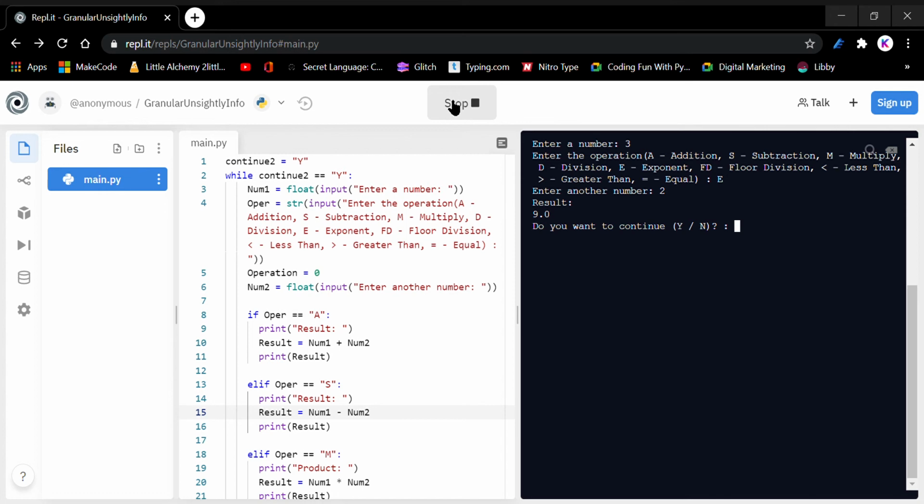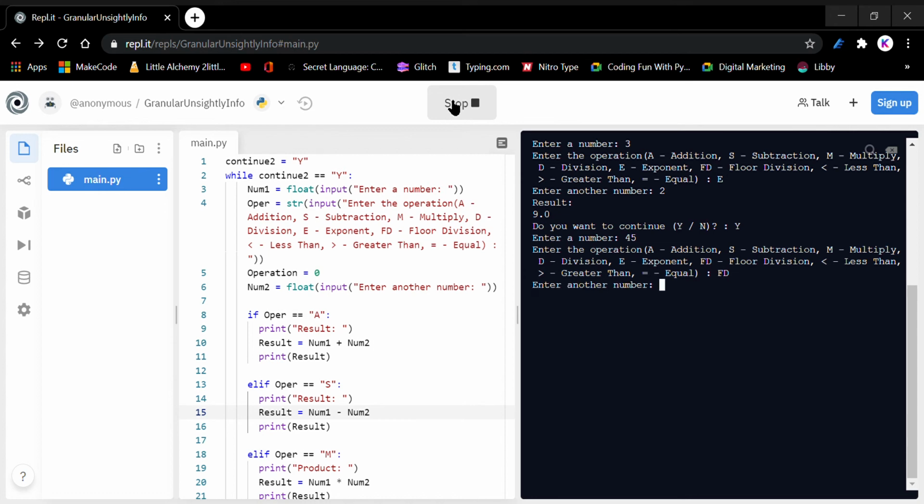Next one is Y. I'm going to continue. Now, floor division. This one's kind of a hard one. It's not really that hard, but it's kind of confusing. I'm going to give it another number. I did 45, right? I'll do a number which is not divisible by 2. Okay. The answer is 22.